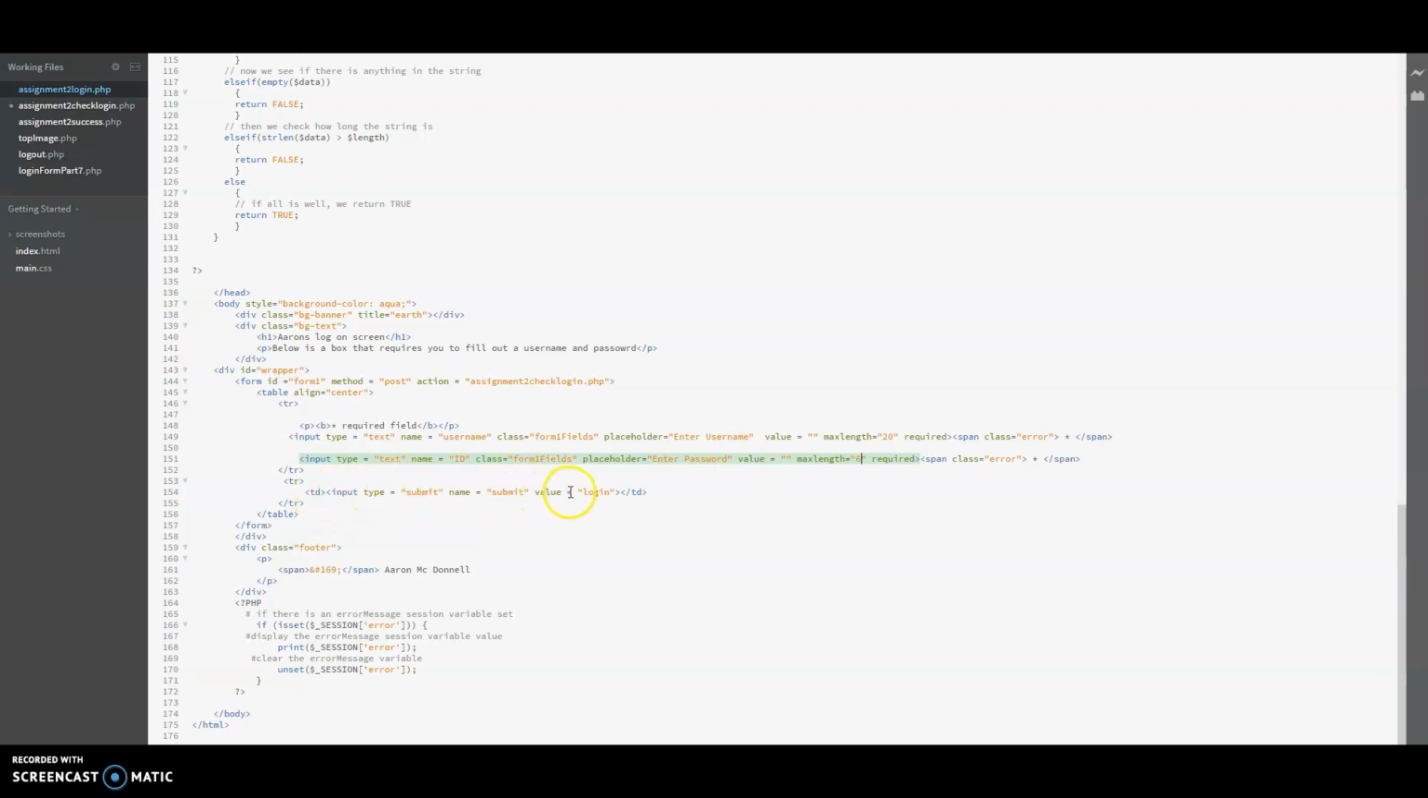Then we have our submit button, and its value is let's just have the value of login. So when we log in, we'll see next what this actually does for us. And close our table and close our form, close our div. We have a footer, we just left a little span and then my name at the bottom.